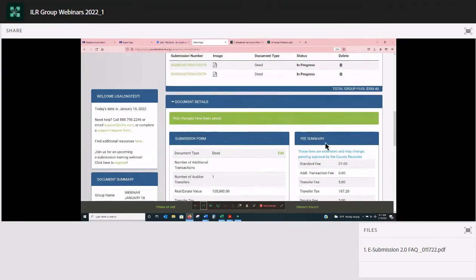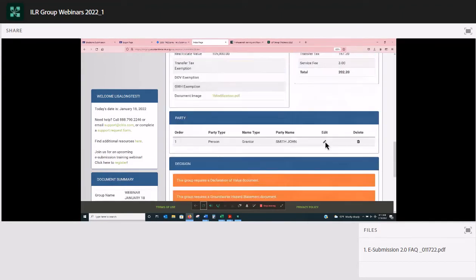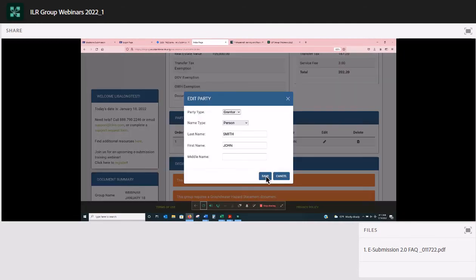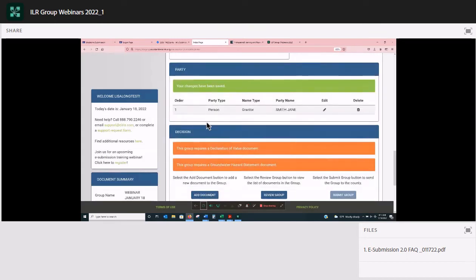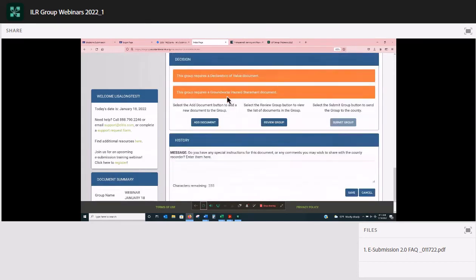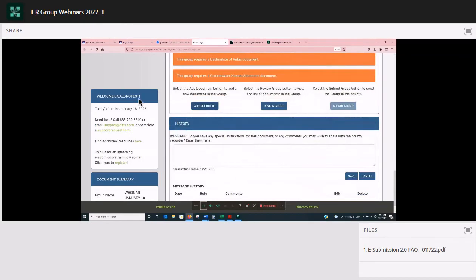So my changes have been saved. My fee summary is updated for this document. The party is updated. I'm going to change this to Jane. The system's telling me that I need the DECA value and the groundwater. So I'll add those next.